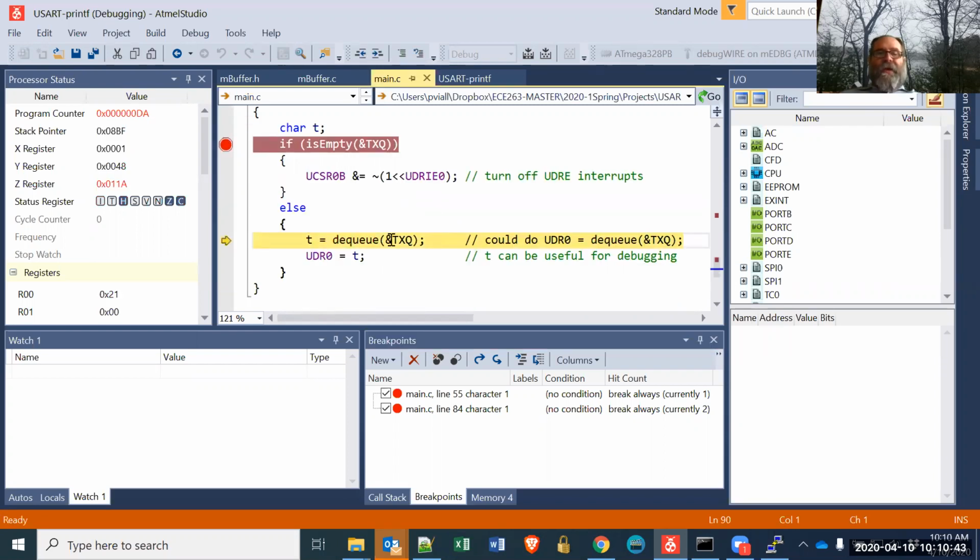I'm going to dequeue a character and put it into T. F10 once again. Okay, T was optimized away, unfortunately, and I didn't set this to do no optimization. But T would have been the letter H. I put that into the UDR register. And if I look at my PuTTY window now, I would expect to see an H there.